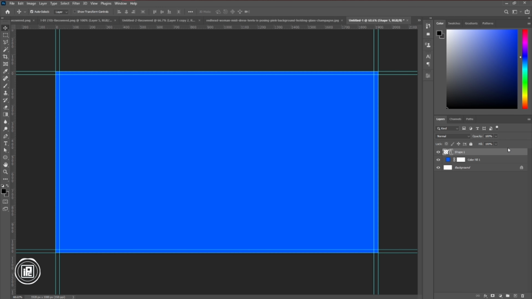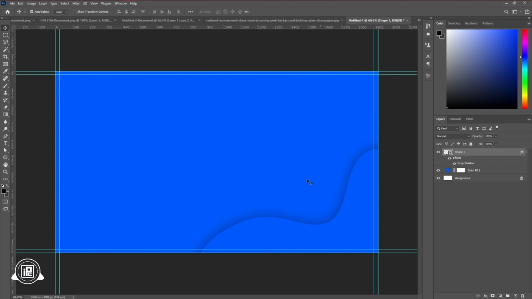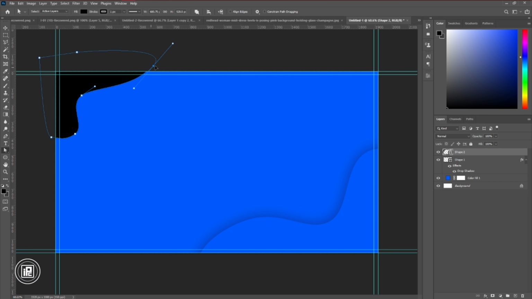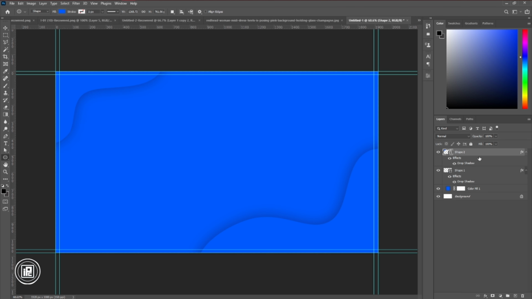Then double click on the layer, and apply the drop shadow. Adjust the drop shadow according to your needs. Then hit OK. Again create a path shape in the left top corner, and also apply the drop shadow.